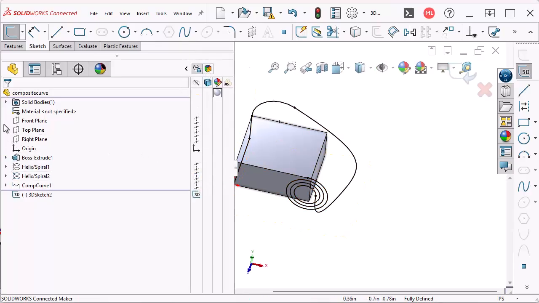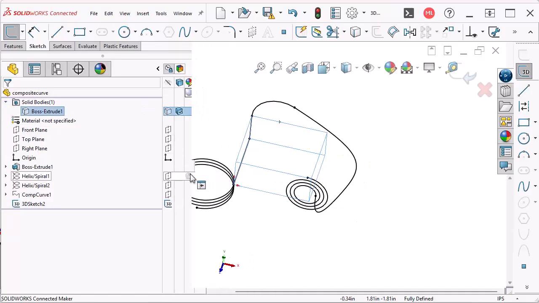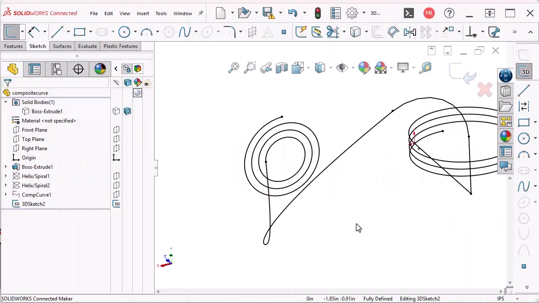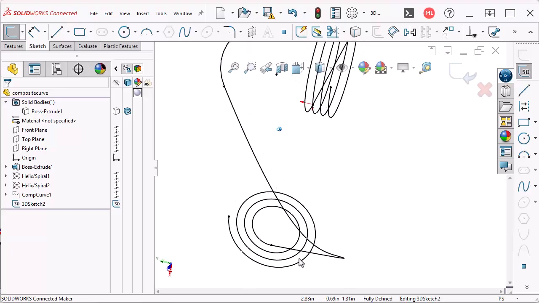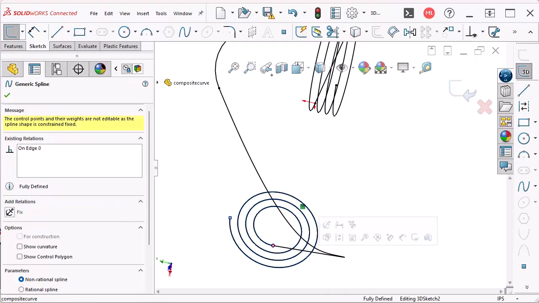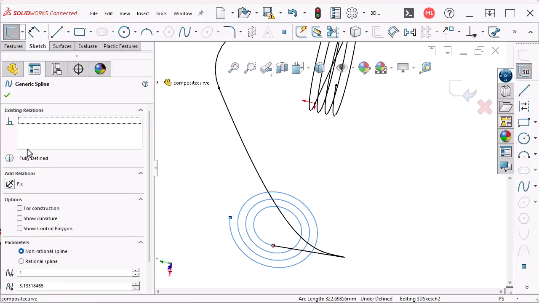Hide everything, including the solid body up here. All right, now all I have is 3D sketch. And it's fully defined because it's connected to the curve entities which made it up. So what I can do to make this editable, if you'd want to do this, is select the item, go over here in the existing relations, and just kill that on-edge relationship.